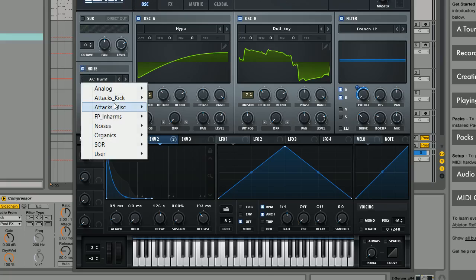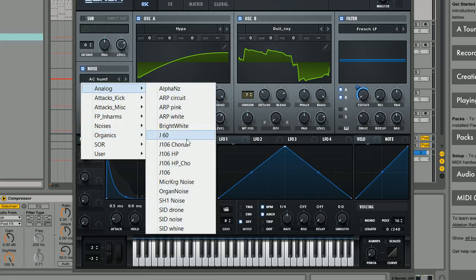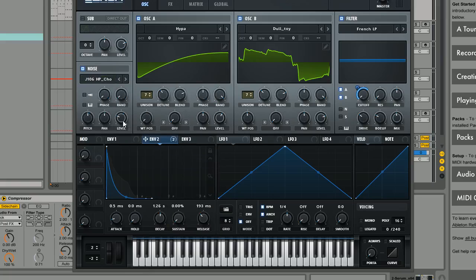Let's actually try that. Let's use, if this ever loads. Oh, wrong folder, my bad. So if we use, let's go with an analog noise actually. A high pass chorus noise. So that's a really, really great way to fill out the sound as well. You could play around with different noise sources as well. But yeah, that pretty much covers the sound.